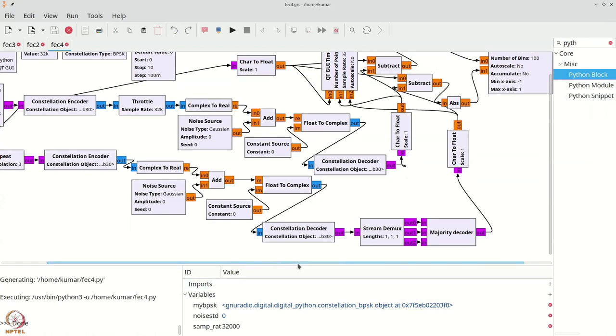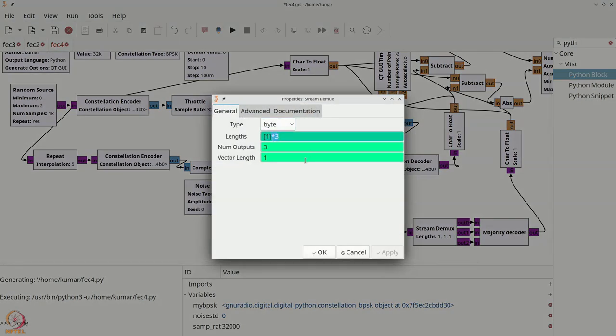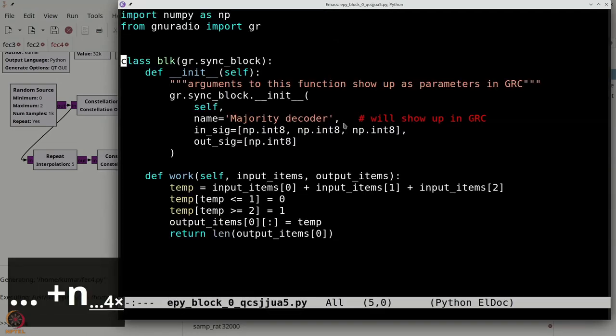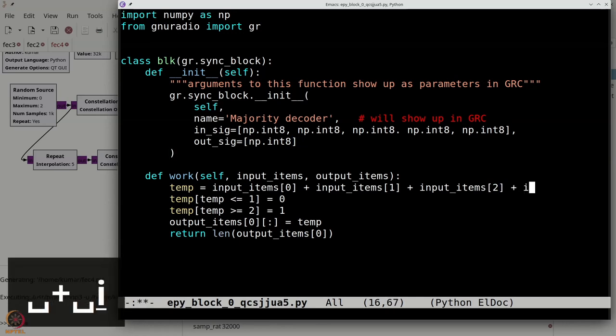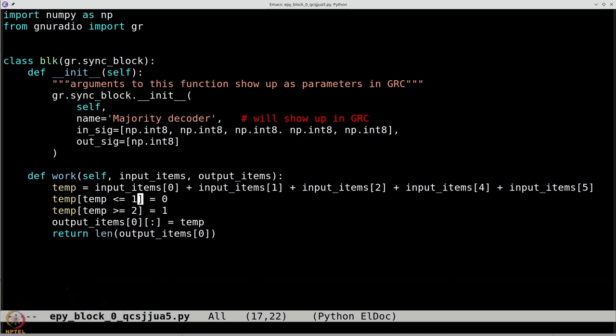Now, as always, if you increase the effect of repetition coding, you are going to get better performance. For example, if you set this interpolation to 5 and if you set this to 5, and if you change the majority decoder to account for 5 errors, let's do that. So we need to add 2 inputs here. We've added 2 inputs. Now let's add them here also. And now in this case, when you have 5, you have to change this slightly. 0, 1 or 2 will result in 0. 3, 4 or 5 will result in 1.